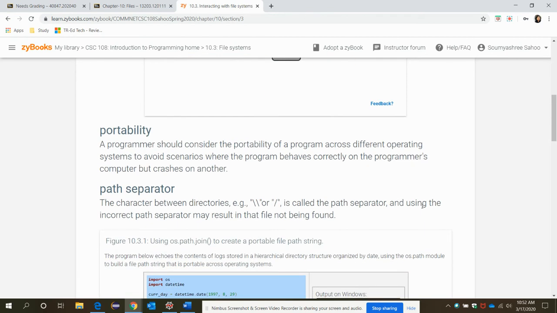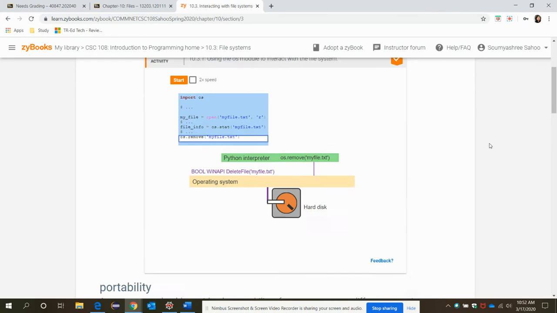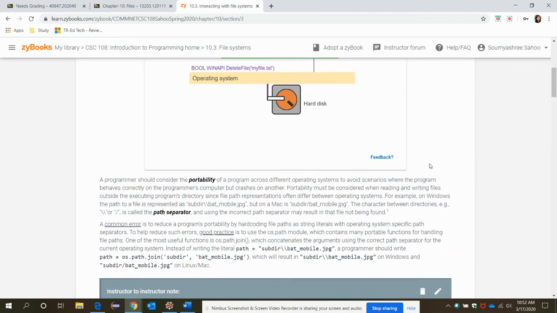So how to solve this portability issue then? As you saw, in Windows the double backward slash, and in Mac the single forward slash, is used as a path separator in the path of the file. So how to use this path separator and how to resolve the portability issue? I have added one statement here.